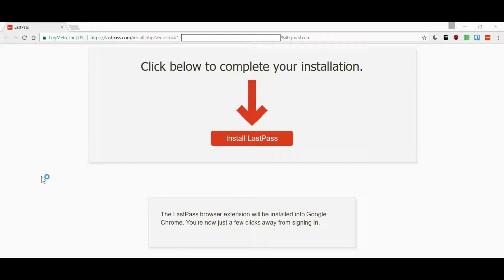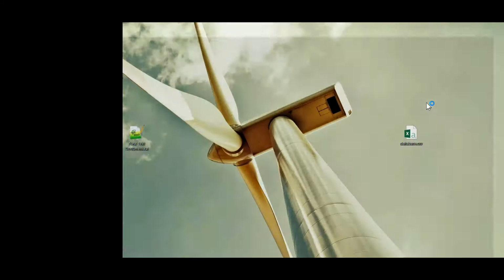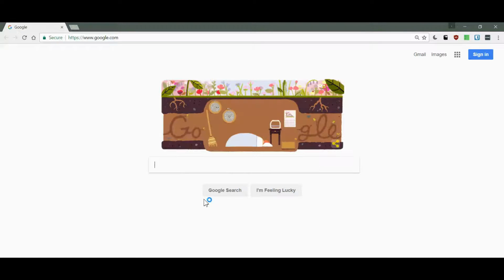So once that's done, it will ask you to install LastPass. It should do it on its own. You don't have to click anything here. If it doesn't, then click that red button that you saw earlier. Now the browser will close on its own. Go ahead and launch the browser again. Now we have the 64-bit version of LastPass that will allow us to export the database.